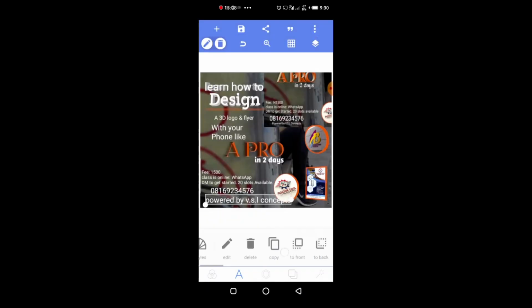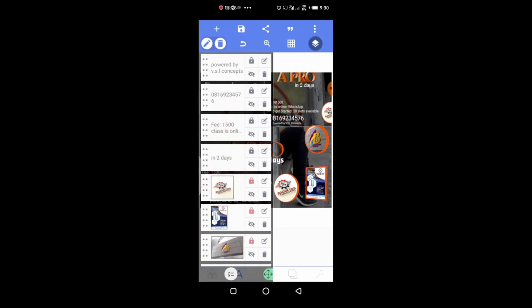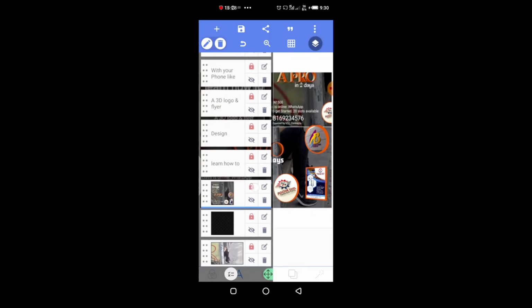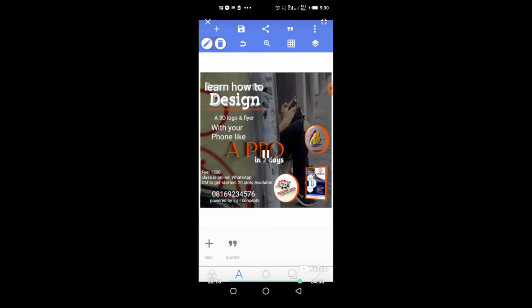So now we'll go and reduce the text size. Reduce powered by VSL Concept. See, we've not locked that. That is why it's coming up. So right now, let me hide this so we see exactly what we have done. Hide, and go out. So you see exactly what we have designed. Is there anything that is not in place? We can just arrange it and put it in place to make sure it is okay. So the exact logo that we showed you, that you saw and registered, is what we have just designed.